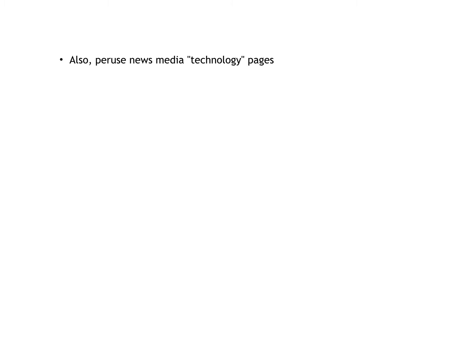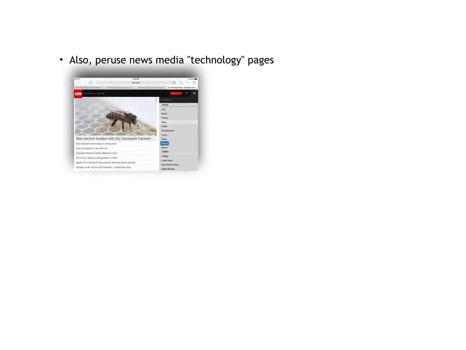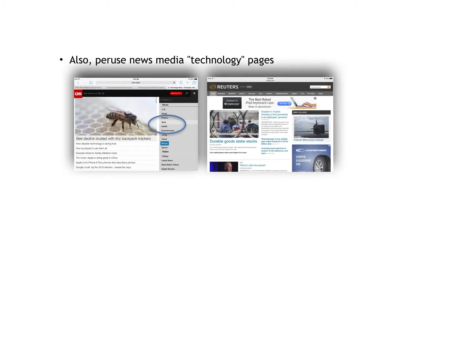Likewise, be sure to peruse popular news media that have been well established and have to uphold a high degree of professionalism. For example, CNN. On their homepage, you'll notice they have a tech section. Check it out. Furthermore, Reuters also has a technology section. You'll find one on the BBC landing page, as well as other media news resources.